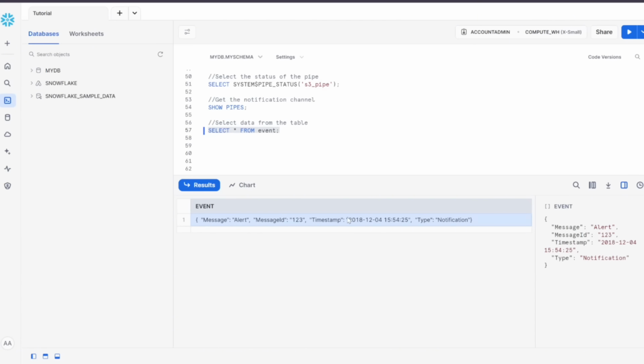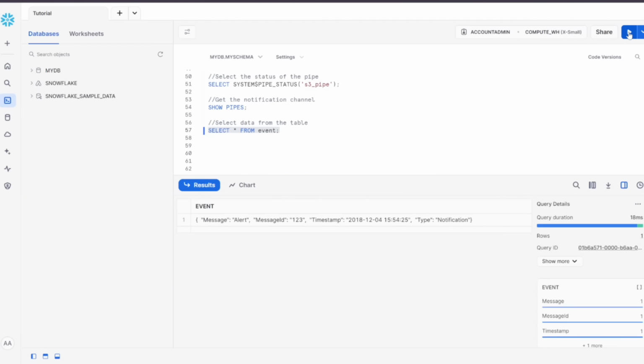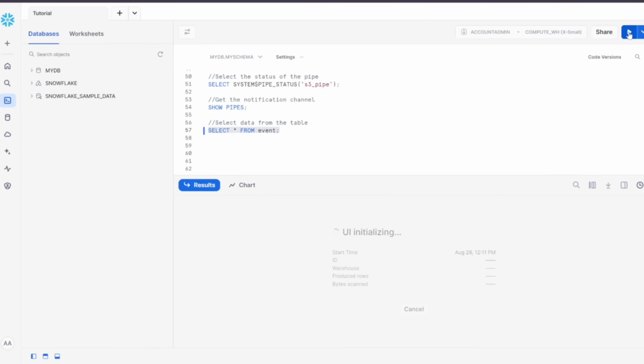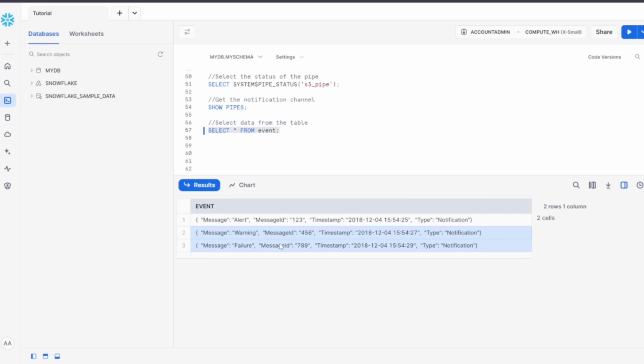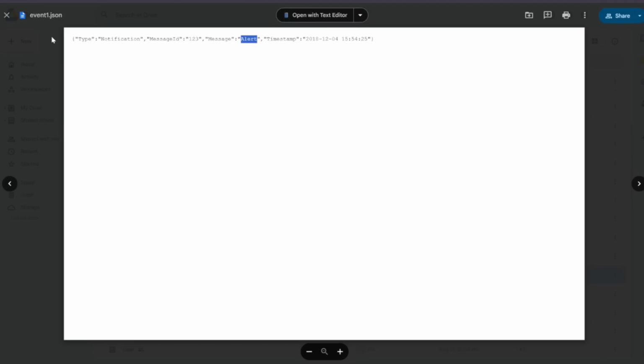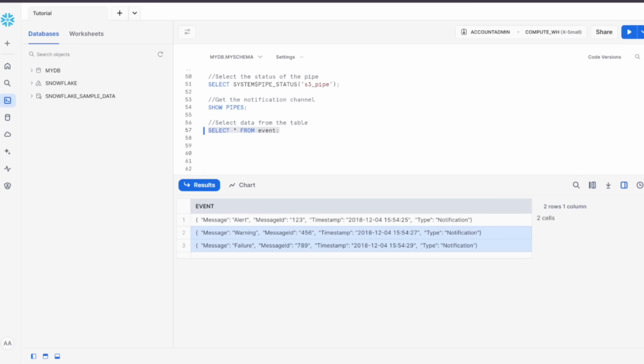Till now I think it has not loaded. So let's wait for a few seconds to see if the pipe picks those events automatically and loads them into your table. Now you see, after a few seconds the pipe has automatically loaded your event 2, which is 456. If you check event 2, the message ID is 456, and if you check event 3, the message ID is 789. So if you come back, you see the message ID is 456 and 789.